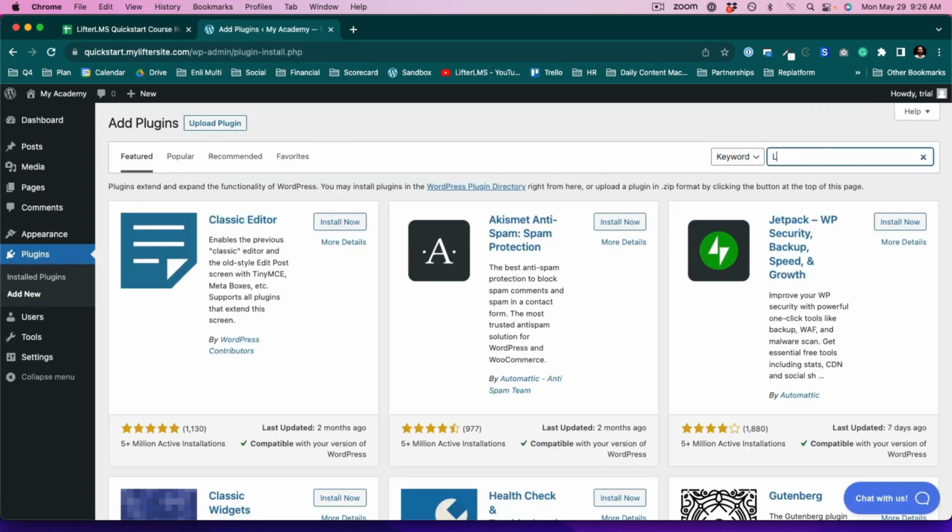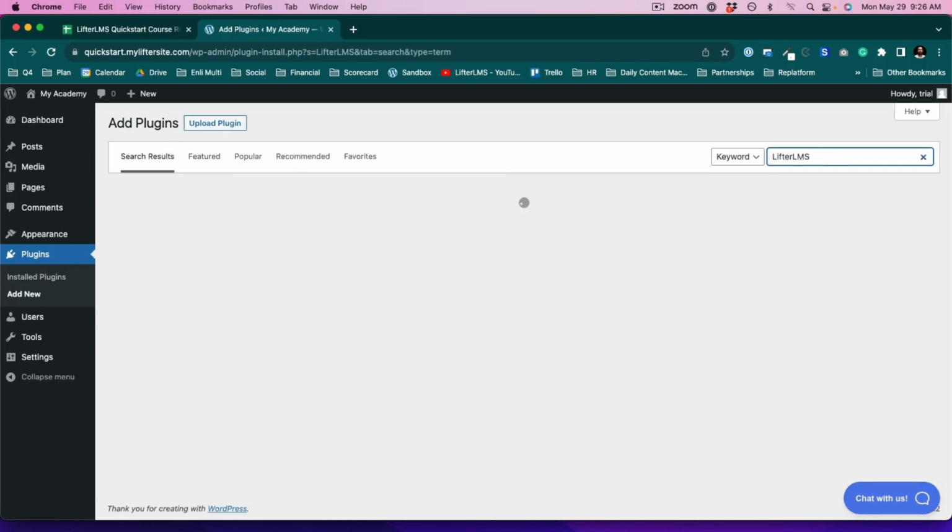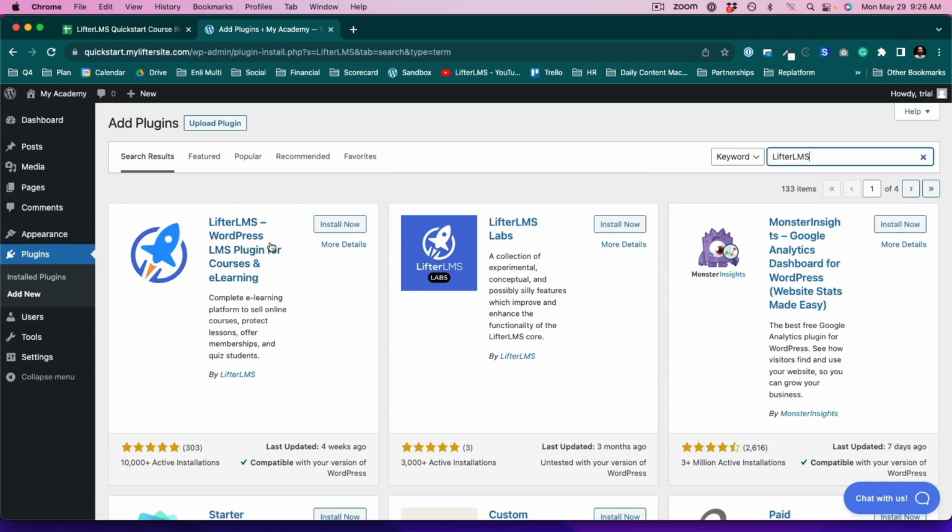right here, type LifterLMS. Click Enter, and then where you see LifterLMS here, click Install Now. Once it installs, we're going to click Activate and go through the quick setup wizard.